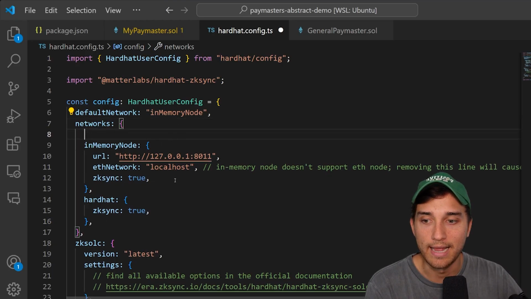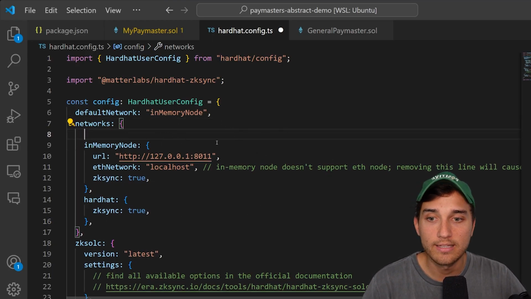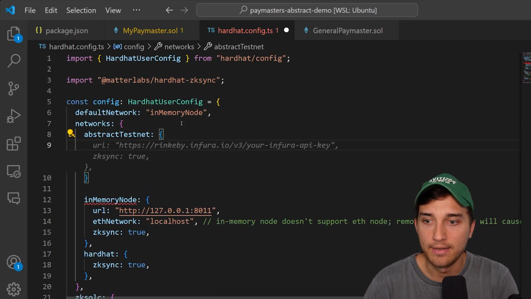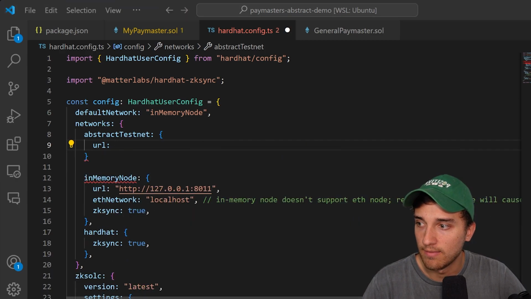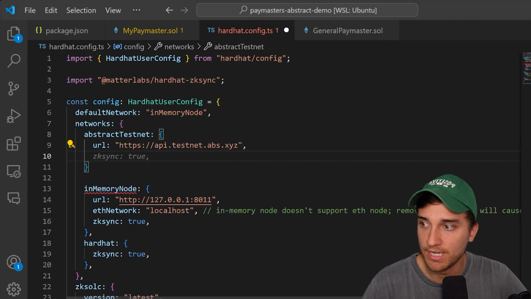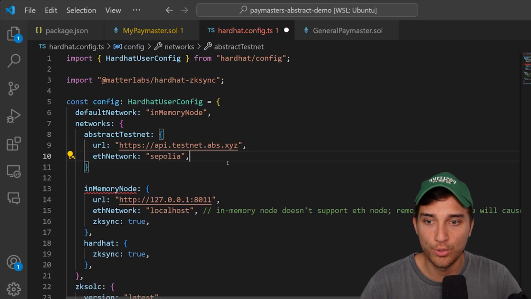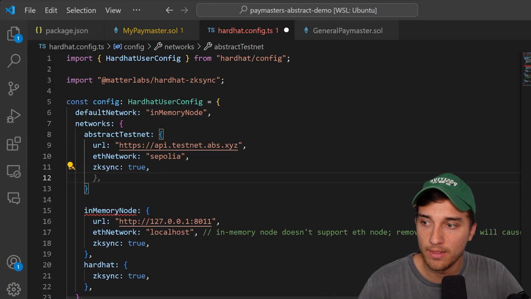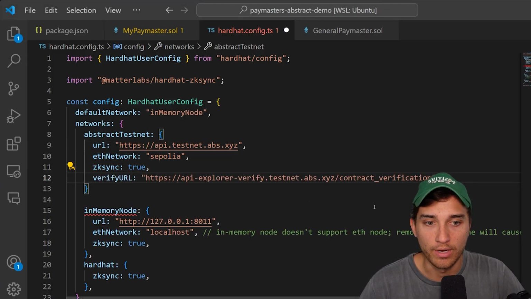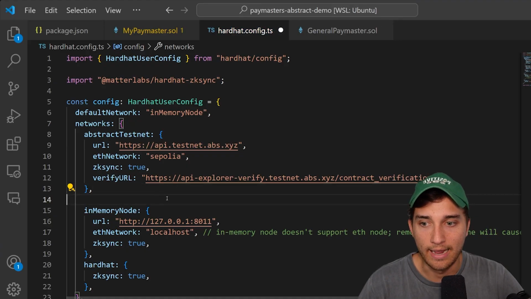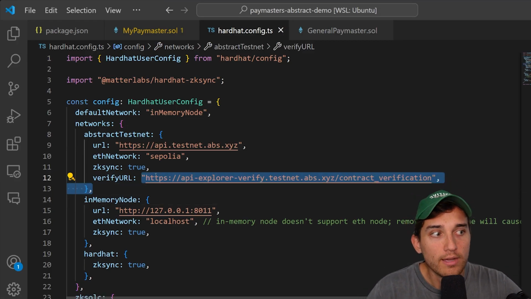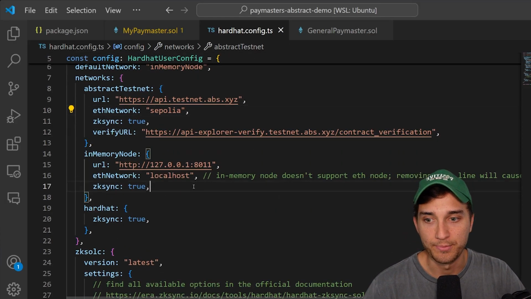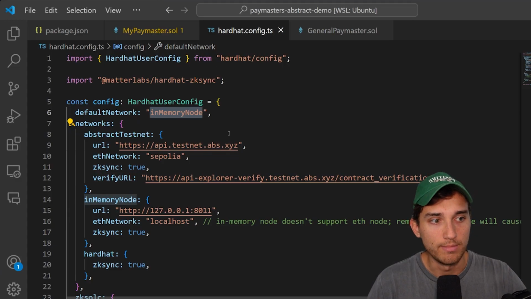We will go ahead and add the abstract testnet here in, let's go ahead and do it now as well. So for abstract testnet, let's go ahead and add the URL, which is this value here, which you can find on the documentation. The ETH network, since it is an L2, the testnet is built on top of Sepolia. We'll set the ZK sync flag to be true. And then if we want our contract verified so we can view it on the Block Explorer, let's go ahead and add this verify URL here. I'll move my head out of the way so you can see that one, but that is all available on our documentation as well. We'll leave the default network for now to be in-memory node.